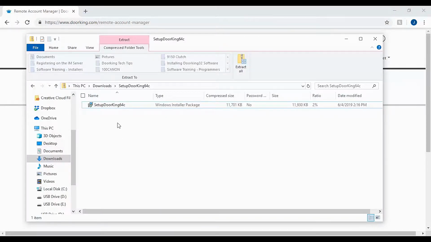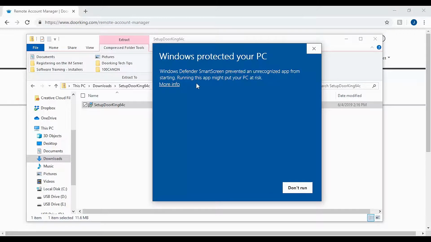Once the file is done downloading, it should open in a window like this on your computer. Go ahead and double click on the Setup DoorKing 64c installer to start installing the software. You will most likely get a pop-up saying Windows protected your computer. Click More Info and then click Run Anyways down at the bottom.